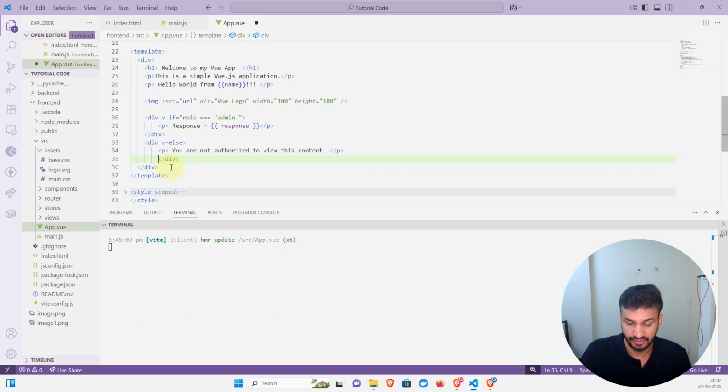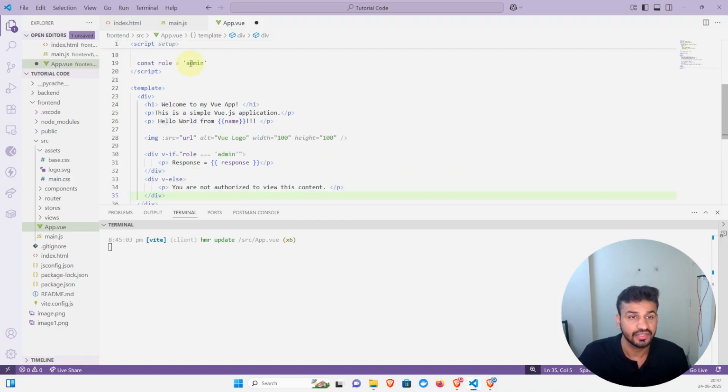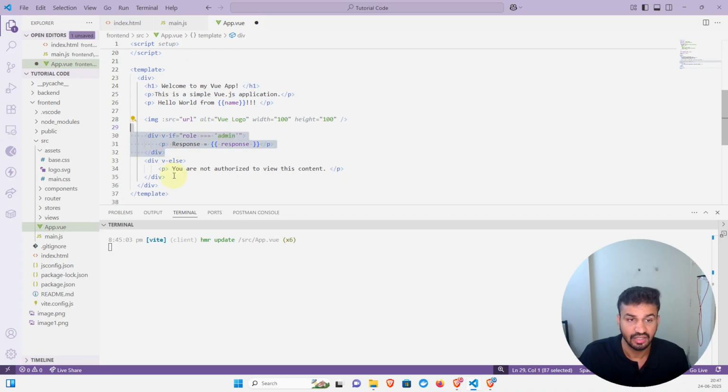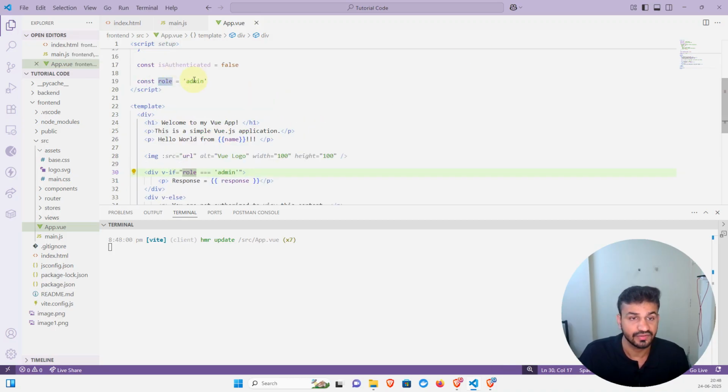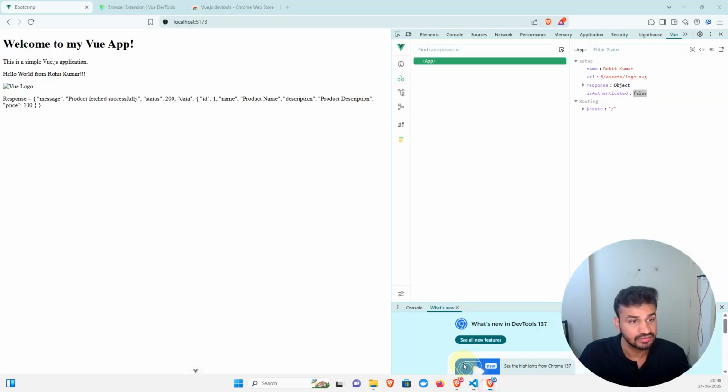Yeah, so when the value of role is admin, I want to display this, otherwise I want to display this. That's the logic which I want to impart in my HTML code. Let's save the file, and since the value is admin, we should get the response, and we are getting the response over here.